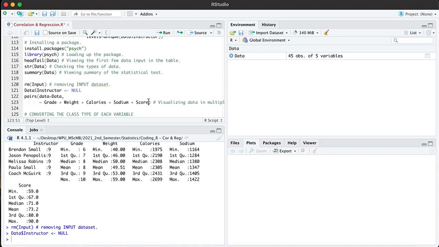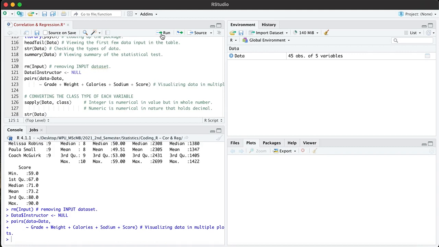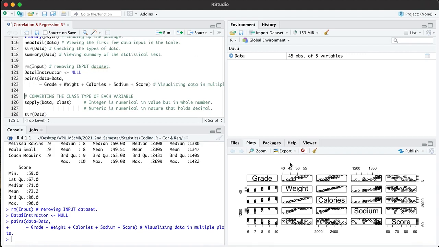So instead of looking at the numbers, visualizing the scatter plot of the 5 integers can give us an easy interpretation about which variables are actually closely related to each other. And as you can see here on my command, I have listed the 5 integer variables that I want to work with, separated by plus signs.